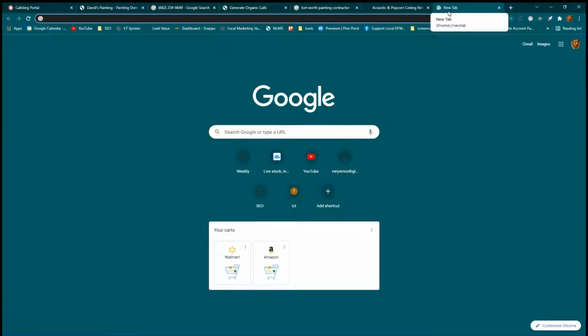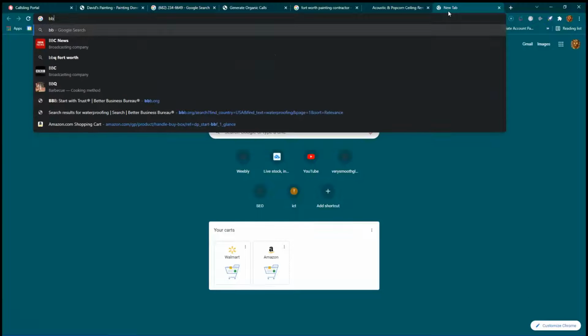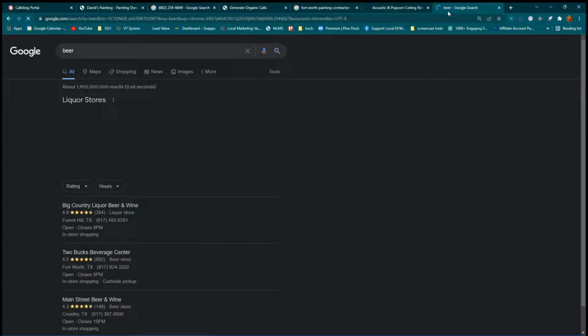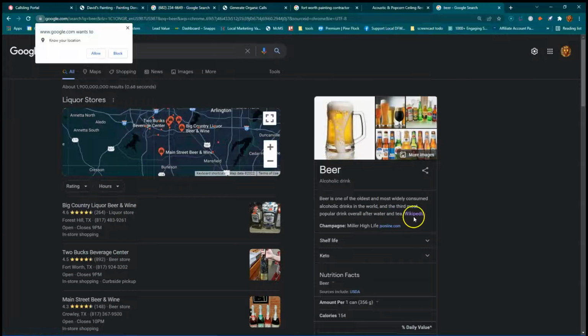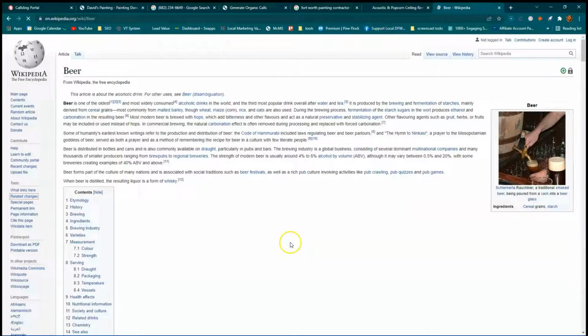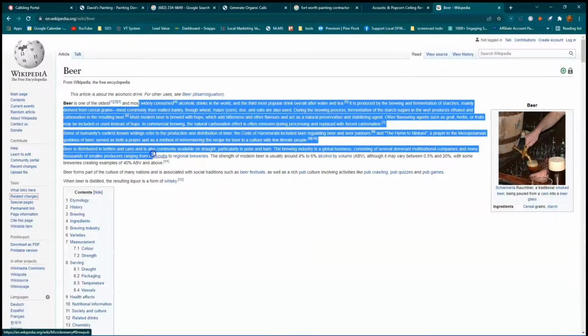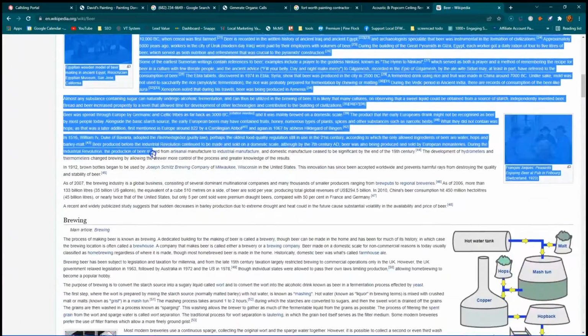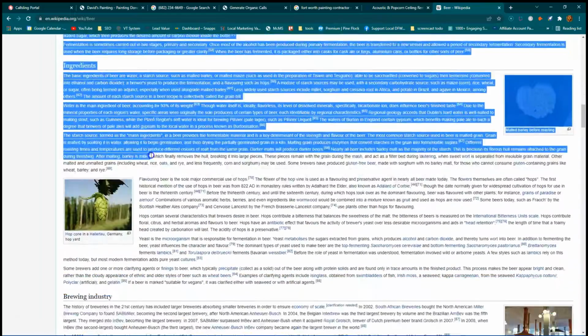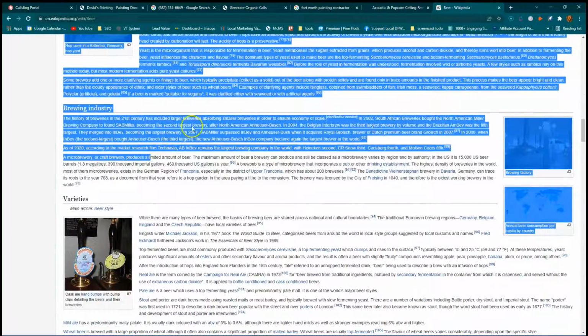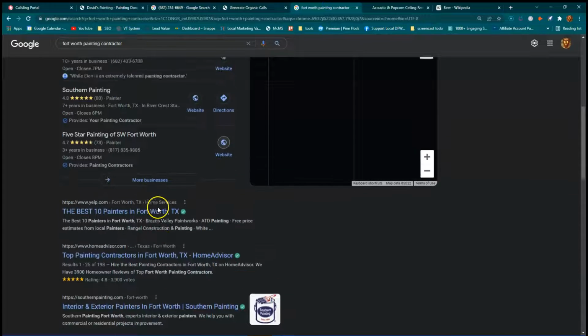So if we're looking for anything, it doesn't matter what people search for. It could be beer. Most of the time, Wikipedia pops up number 1 for a reason. Because they have the most authoritative and relevant content. See, this is all content, which is why they pop up number 1. So it's no different for businesses and business services, right? Whoever has the most authoritative website.